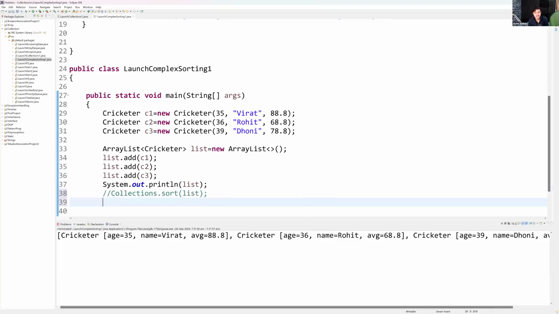You tell me. Then Java will ask you, you have to tell by implementing two of the interfaces. Number one, Comparable interface. Number two, Comparator interface. Implement any of these two interfaces and tell me how I should sort. I will take care of sorting. Now two interfaces are there, Comparable and Comparator. They are functional interfaces.